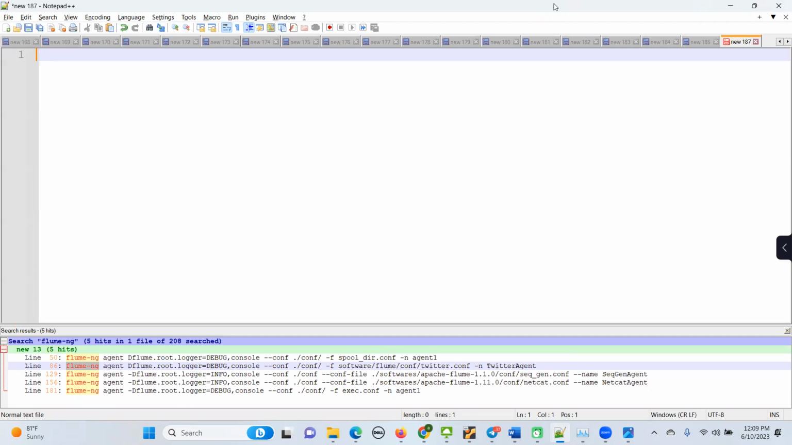I have a quick question. If I want to go ahead with the Kerberos authentication, for that, do we need to install any other additional packages?